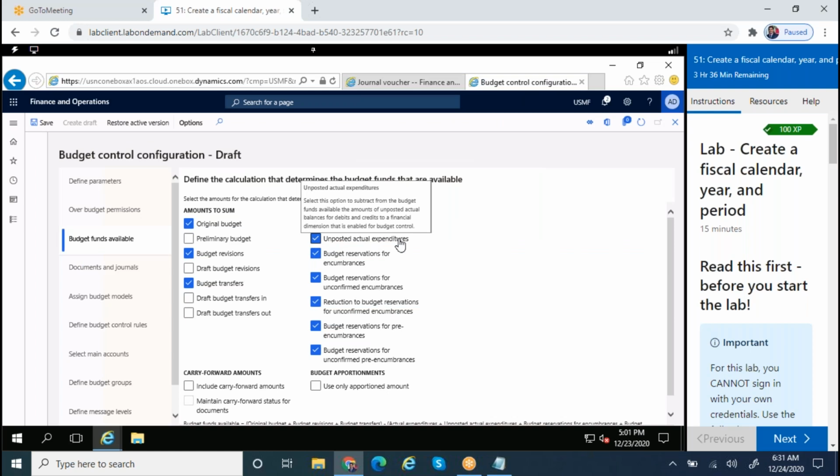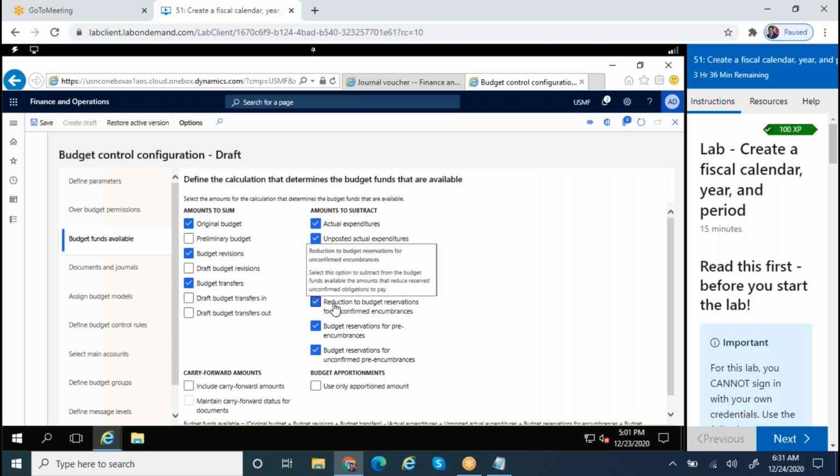Suppose if I want to lock for first entries, I can use this. Once it is posted, it is posted transactions; this is unposted transactions. Okay, here draft means it is budget register entries. This one is actual transactions. Next, there are 5 check boxes. Budget revisions for encumbrances, budget revisions for unconfirmed encumbrances, and reduction to budget revisions for unconfirmed encumbrances.